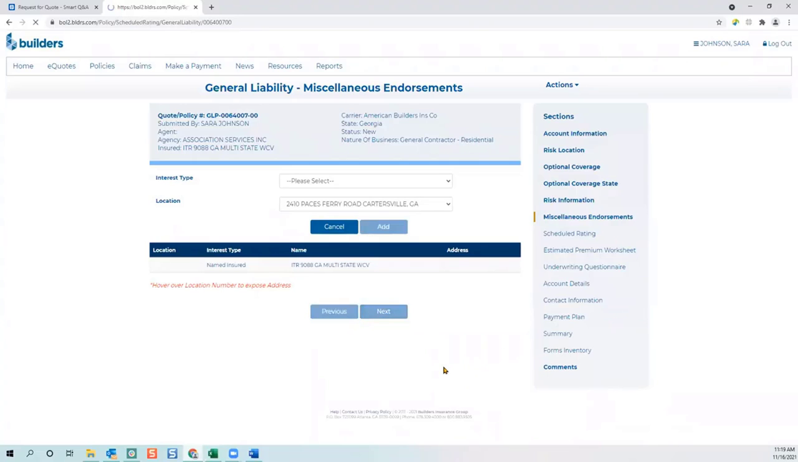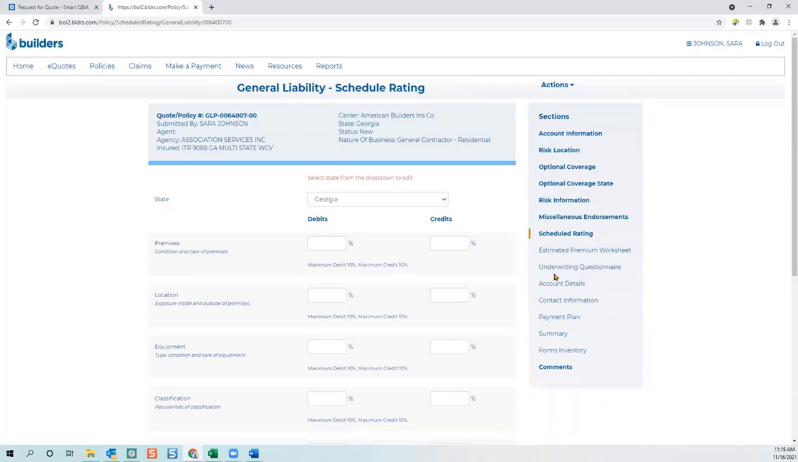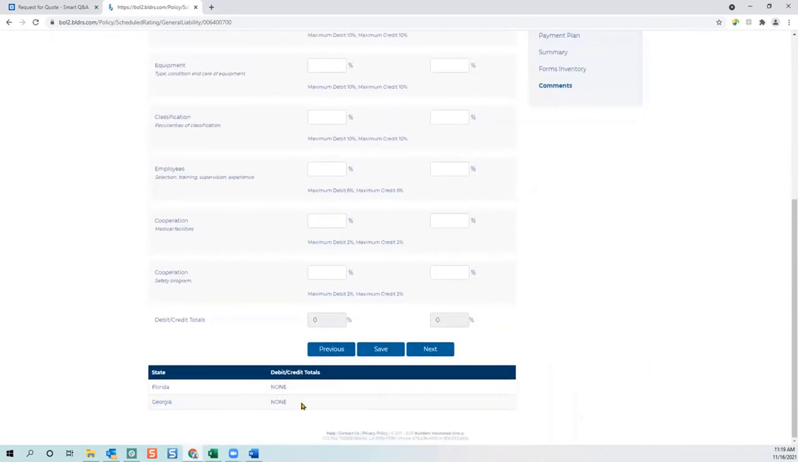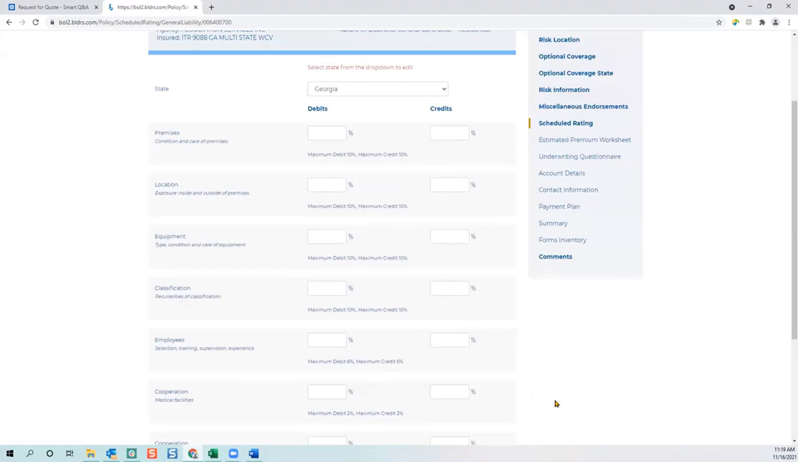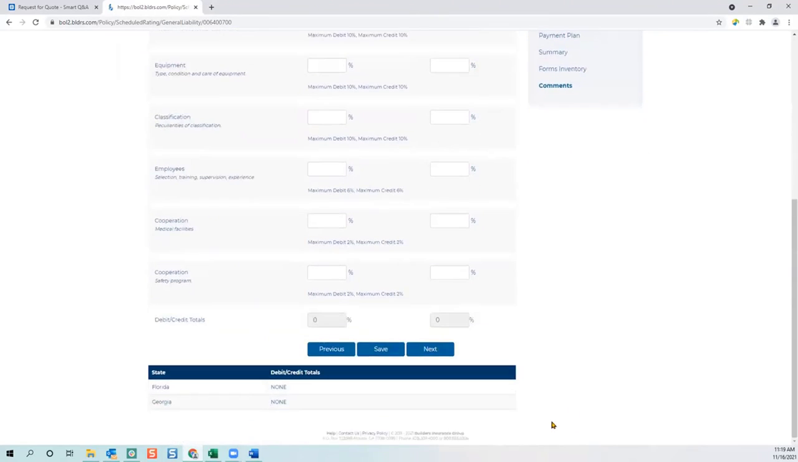We will click Next, moving to the scheduled rating section. If I scroll down to the bottom of the page, I didn't have any debits or credits that were on my Accord form, so feel free to edit manually if you need to. For this example, I'm not going to edit anything, but again, if you needed to, please feel free. It's not going to stop the system from auto-populating the remainder of any data. We will continue to click Next, moving through our submission.